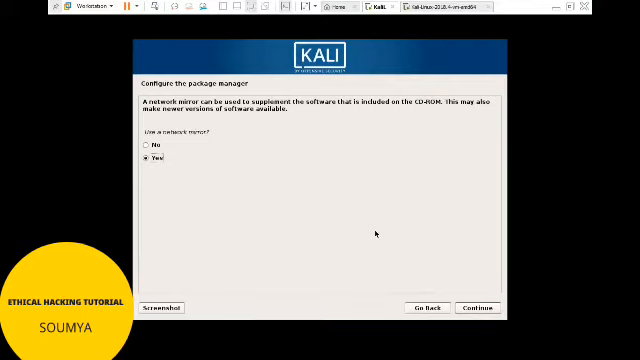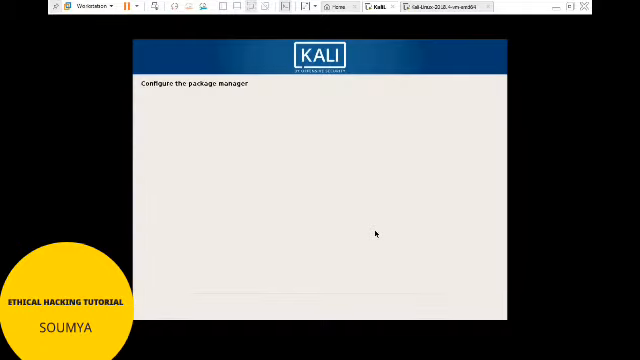So yeah guys, it took a while, but it's asking for the next step, that's configure the package manager. So basically it's asking whenever there's an update of your Kali Linux image, if you want to do it immediately, as in automatically, or if you want to specify the update as well. So let me just say no and click on continue. It says configuring the package manager, installing package manager and configuring.